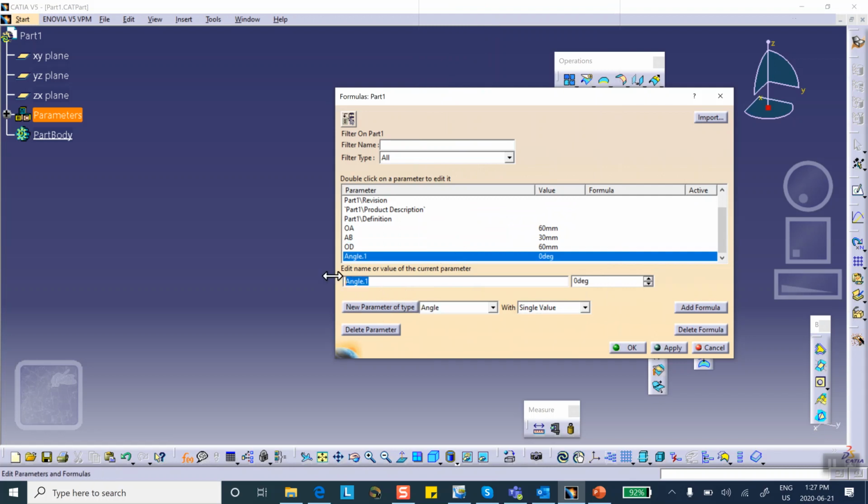Initial one is alpha, and the value is 10 degrees. Right? Or new one, beta. I believe beta was 45 degrees. 45 degrees. And gamma, which is 120 degrees. Right now, these are just parameters that I created. That's all. All right, and I'm going to close this.